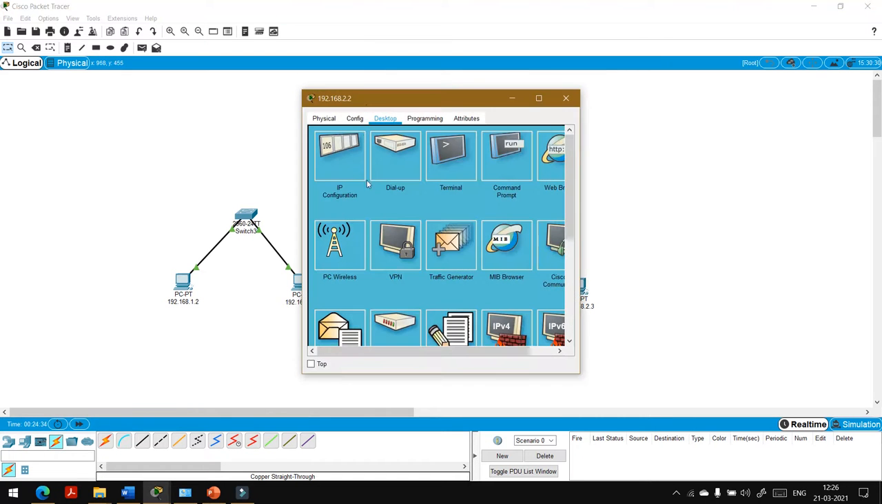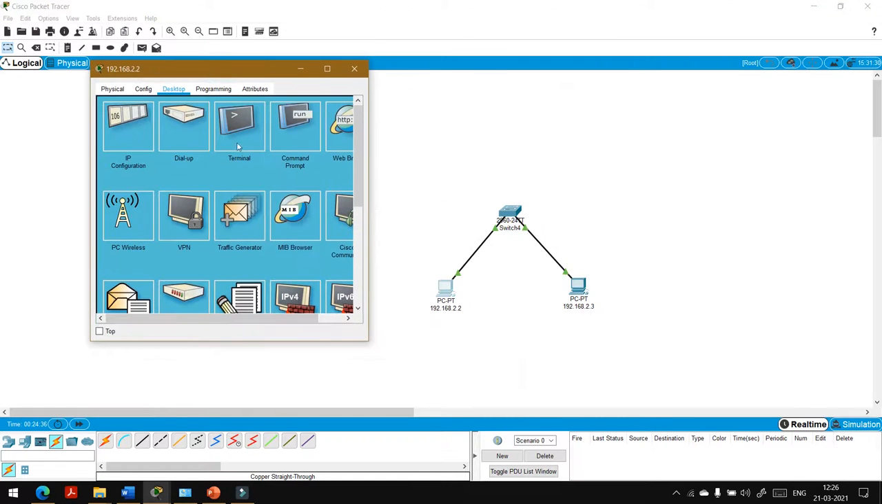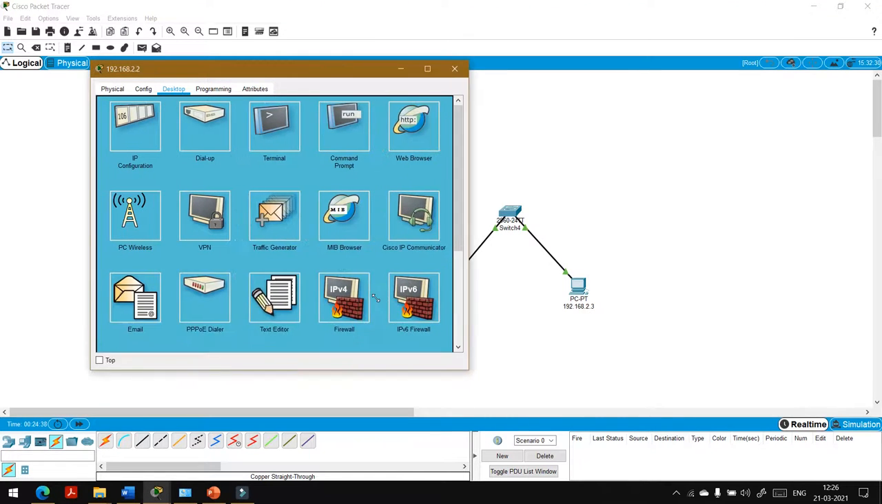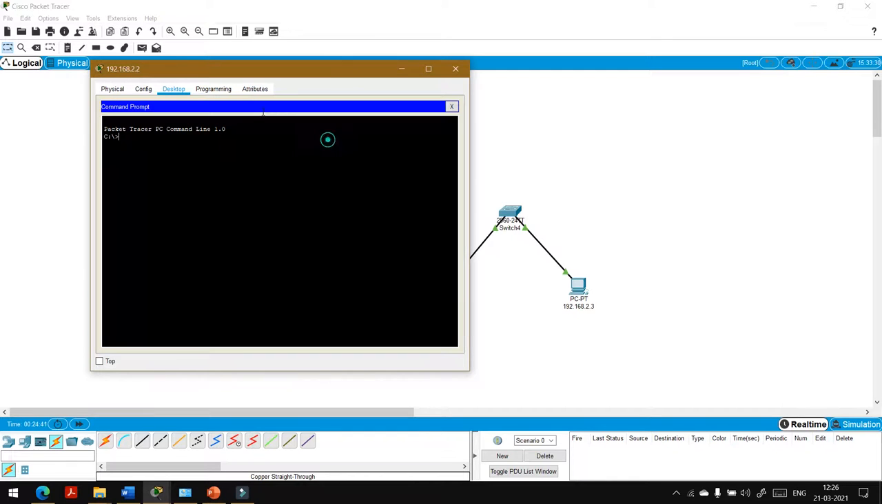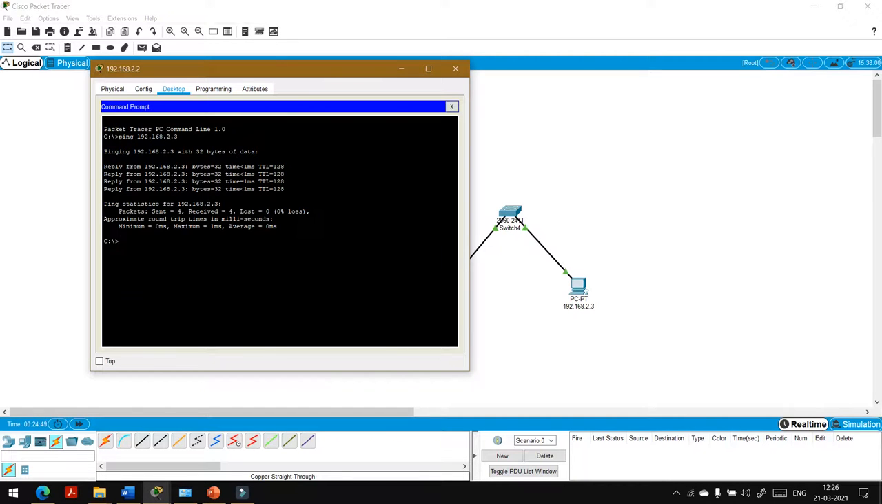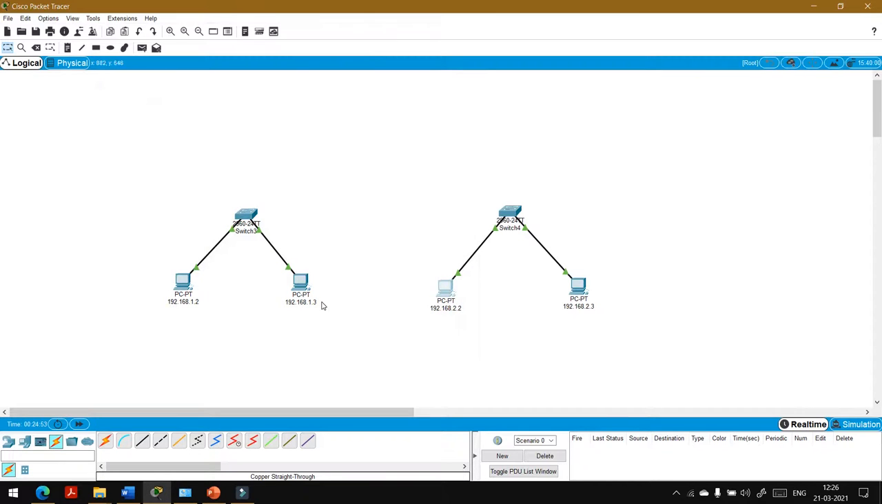Okay, now check the connectivity from this 2.2 PC to the 2.3 PC. Command prompt, type ping 192.168.2.3. Okay, we are getting a reply from 2.3, hence the connectivity is okay. So both the LANs are working fine. So now we are going to connect these two LANs with each other by using a router.